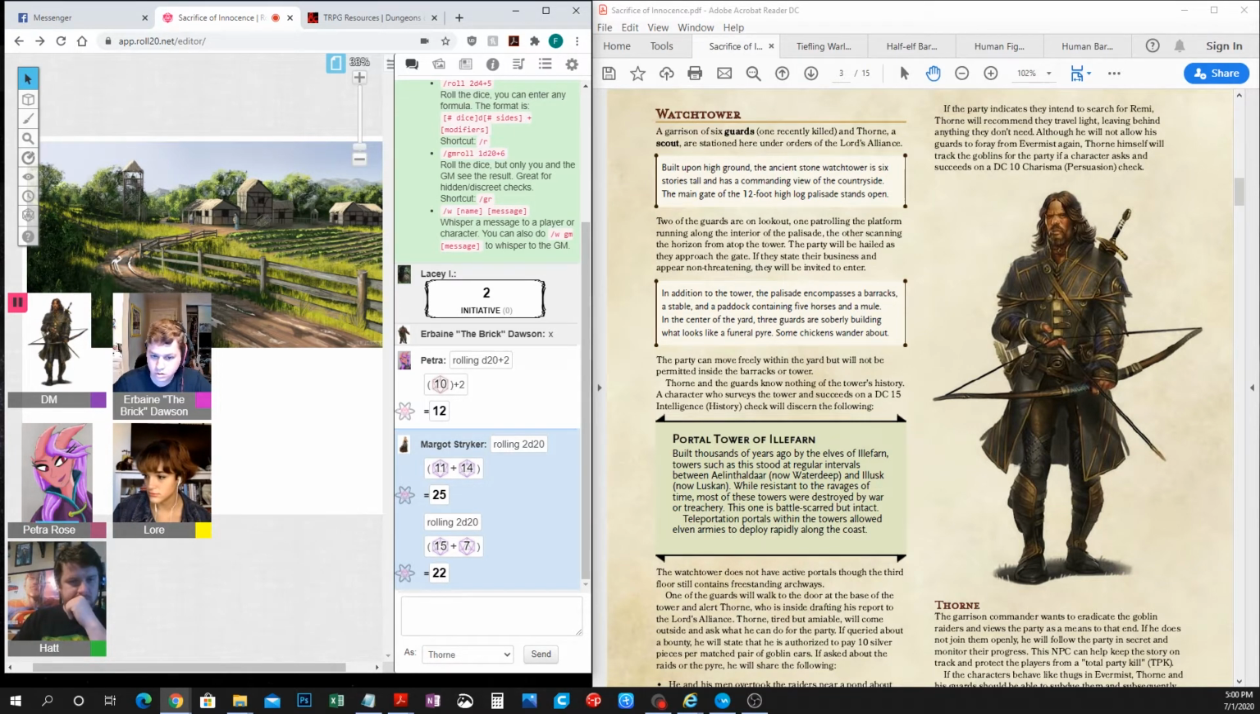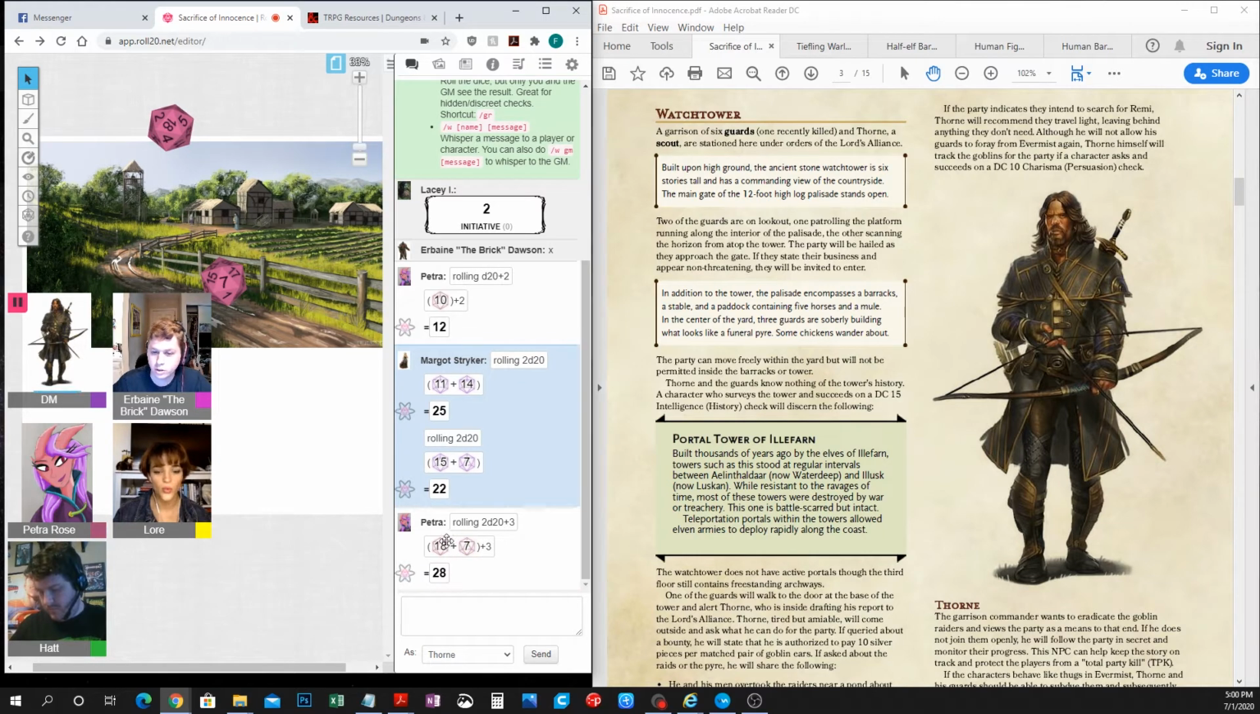So either Petra and Hat each roll once, or one of the two of you rolls with advantage. That was pretty good. Let's just give advantage to Petra. Petra, roll persuasion with advantage. So two d20s then? Yes. Alright, so 18, plus 3, that's 21. Thank you.